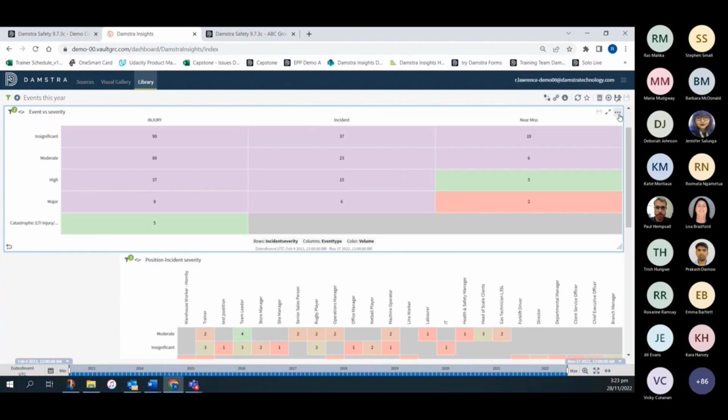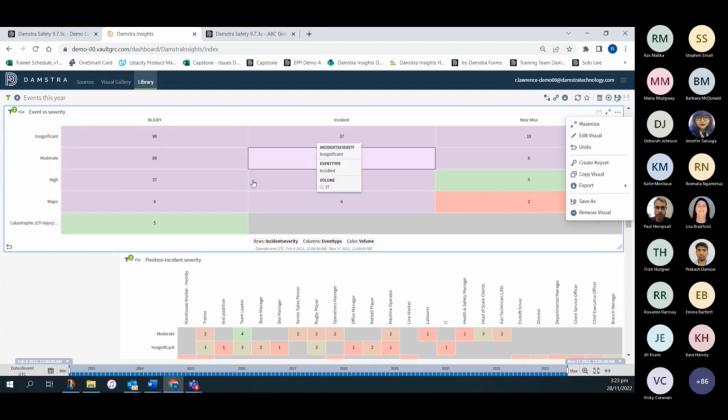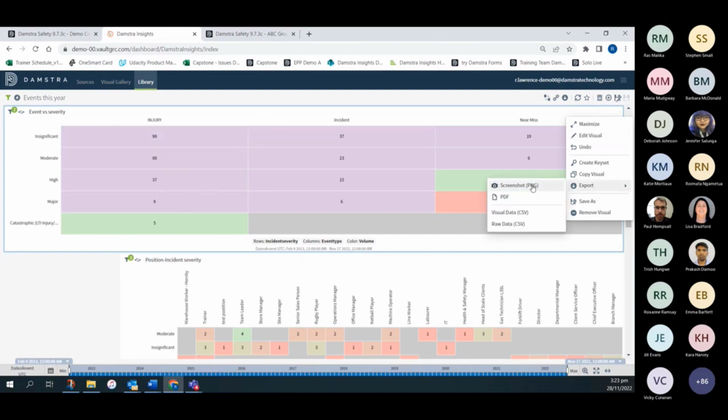With all of these visuals up in the three dots, I could edit the visual, undo. Undo is also down here. You could undo anything you've just done. I could export my visual as a screenshot, a PDF, or the raw data as a CSV, save my visual, or remove my visual.